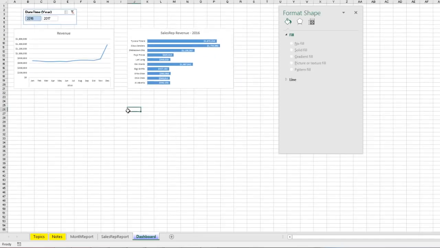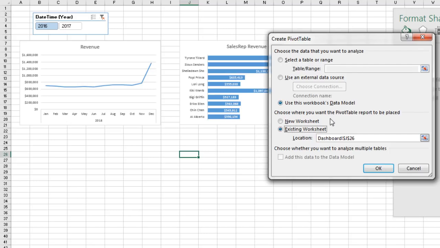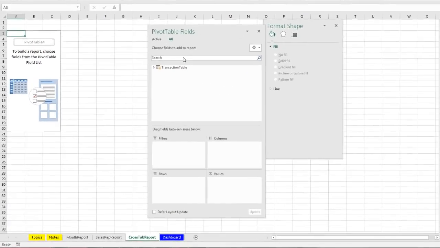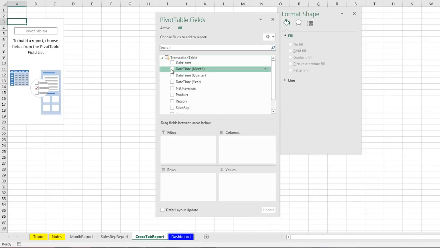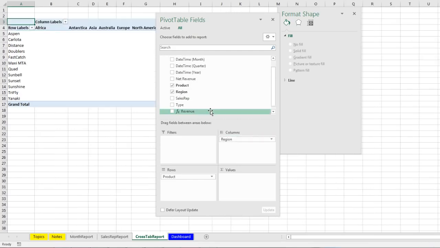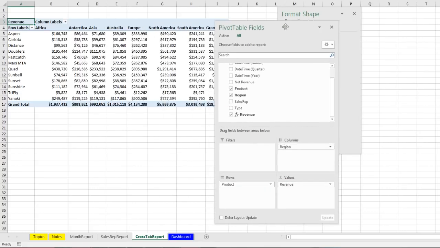We still have one more cross-tabulated pivot table we want to create. Alt-N-V. Use this workbook's data model. New worksheet. Click OK or hit Enter. I'm immediately going to come down and call this cross-tab report and Enter. Now our pivot table field list is right here. I'm going to expand, and I want to drag product down to rows, region down to columns. And there's our DAX sum function with number format. I drag it down to values, and look at that. There is our pivot table.